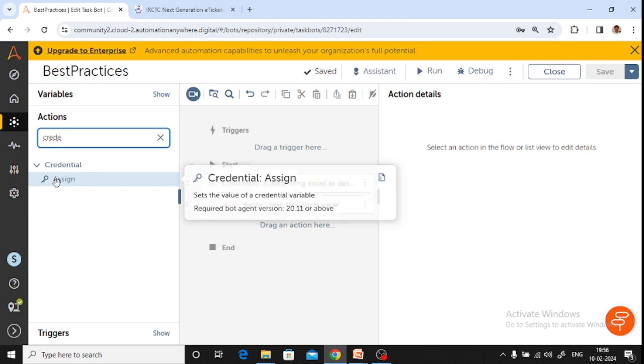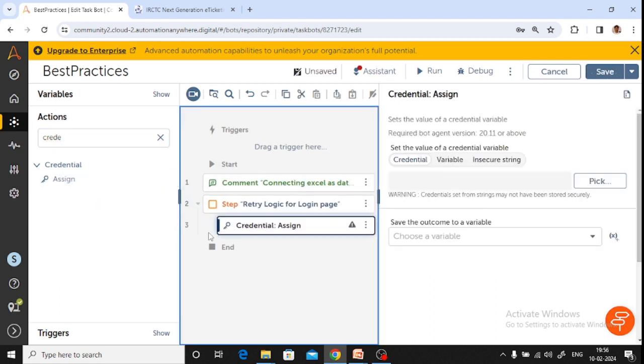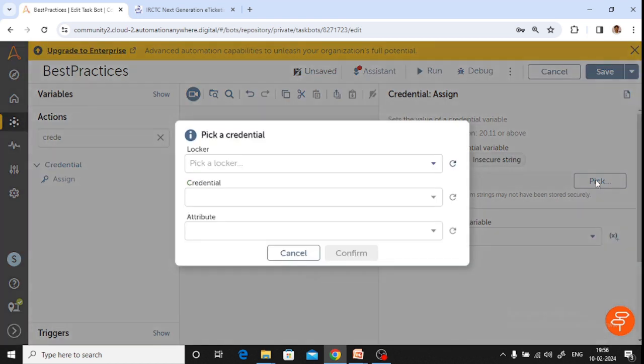Okay, so the credential is assigned. From here you can see the credential variable and the insecure string. We can use whichever way we like. If we have created the variable already, then we can use that variable, or if we need to get it directly from the credential, then we can also use it from here. So I'm just using the credential here.